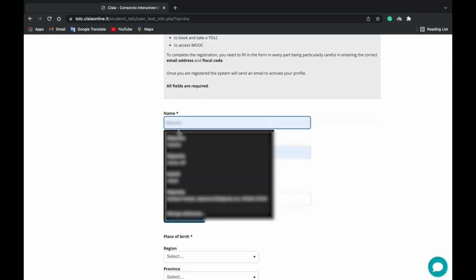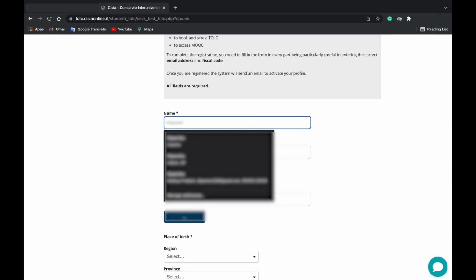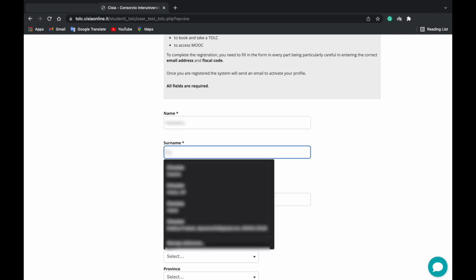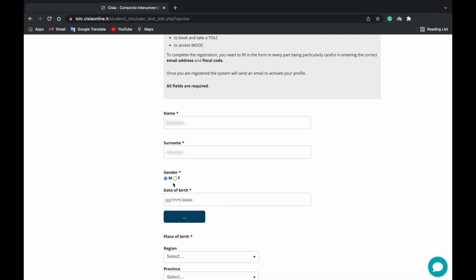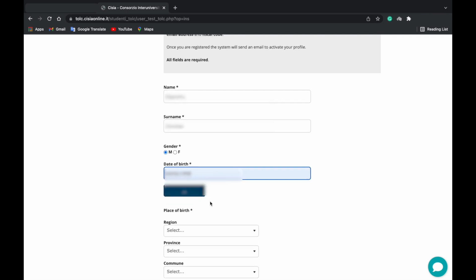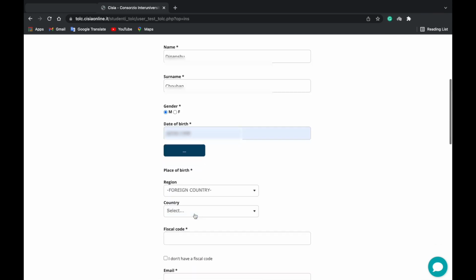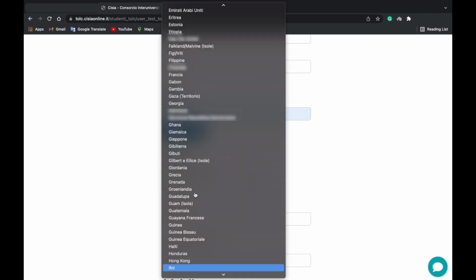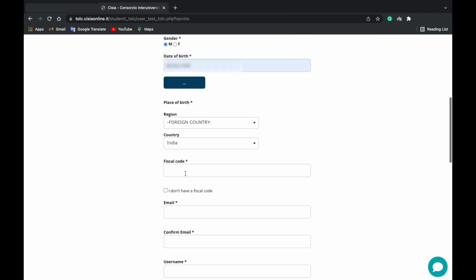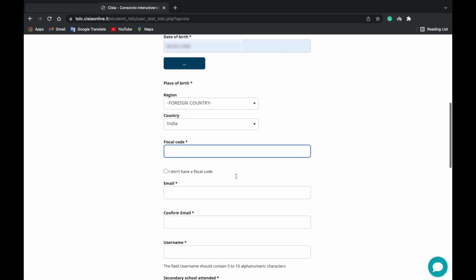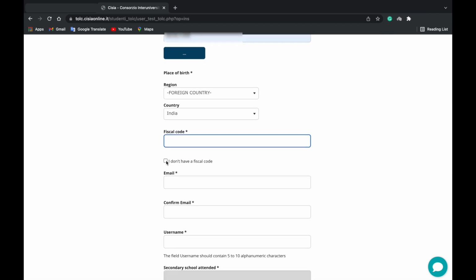You have to fill in your basic personal details as visible on your screen right now. You'll fill in your first name, your last name, your gender, your date of birth, your country, and now your fiscal code. Since you're an international student, you don't have an Italian fiscal code. You can generate one online, of course, but since there is an available option of I do not have a fiscal code, we will go ahead with that option instead of generating a code.